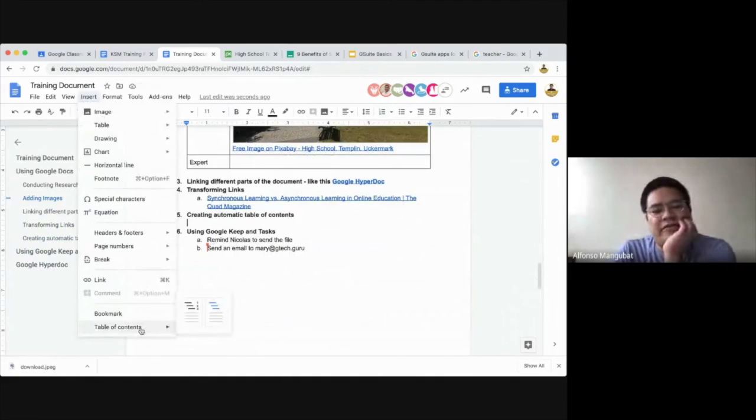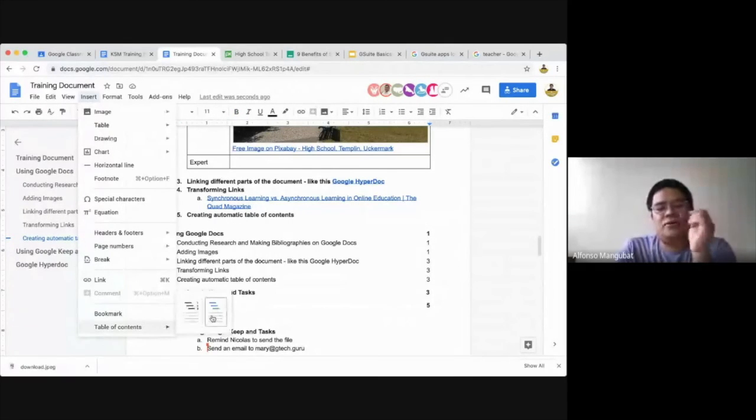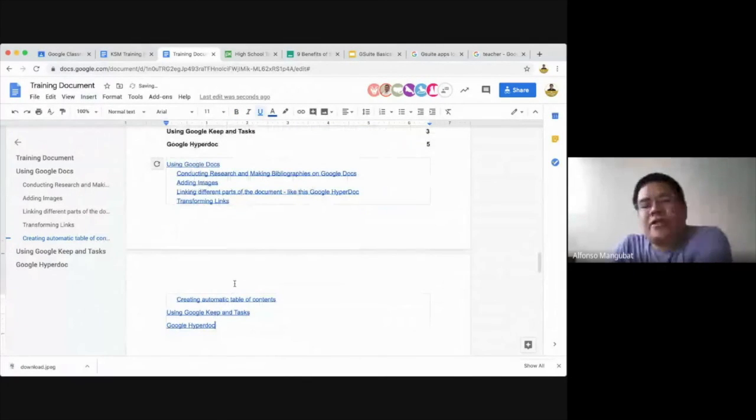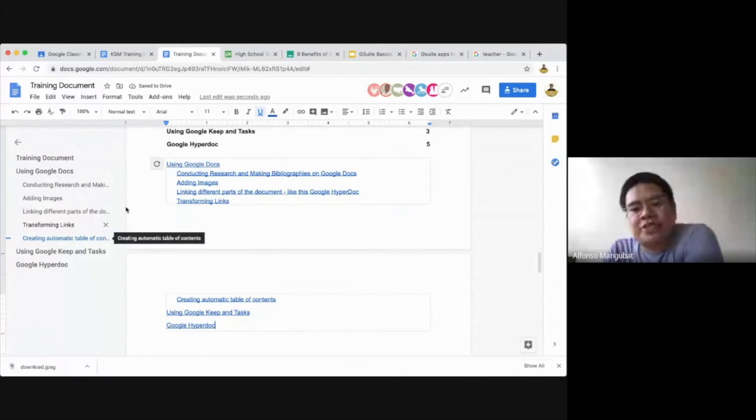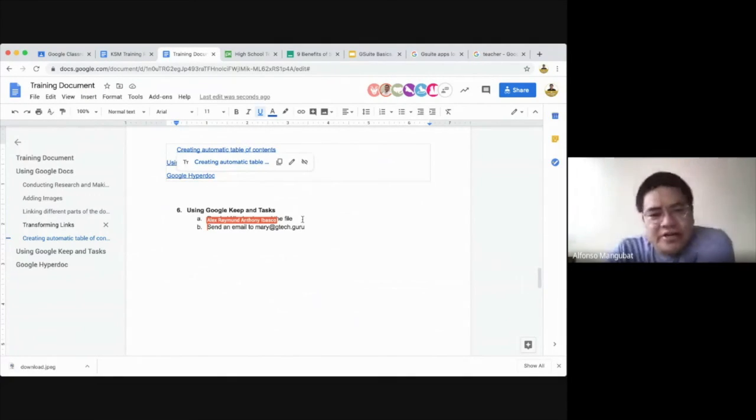Going back, table of contents. So that's one with the numbers. We can also include another one with just the links. So if your students are not going to print this and they're going to be sharing this as a PDF, you can simply click on those different links that will bring you to the specific part of the Google Doc. Last tip and trick for sharing.